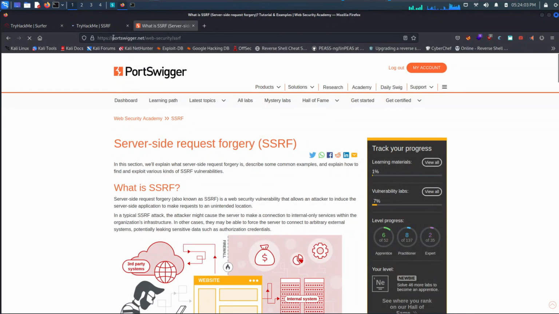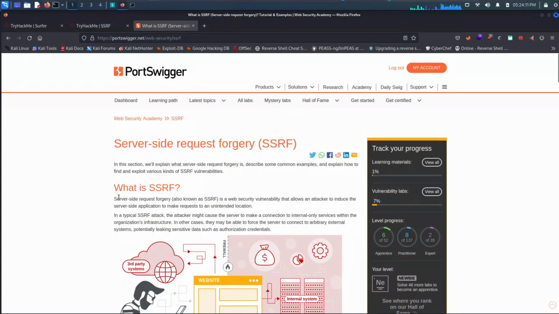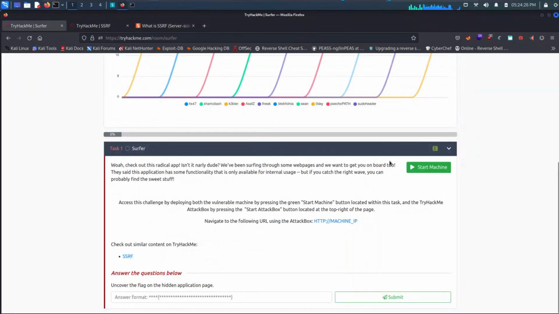And another good link I'd like to show you is portswigger.net, web security, SSRF. The idea behind SSRF is it's a web security vulnerability that allows an attacker to induce a server-side application to make requests to an unintended location. But anyway, we can start the machine.